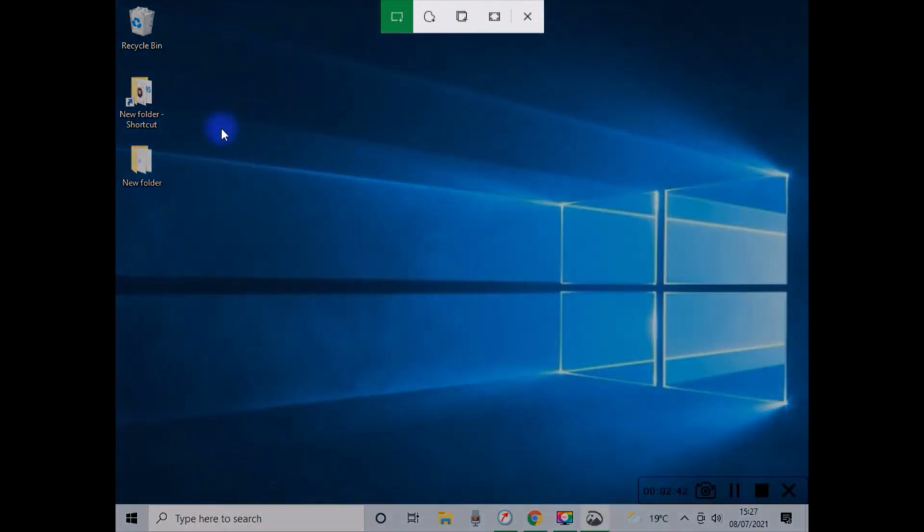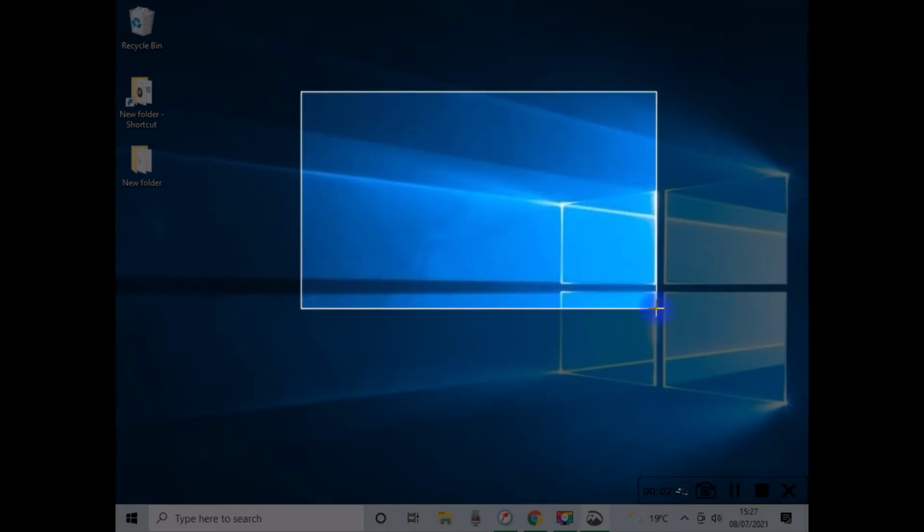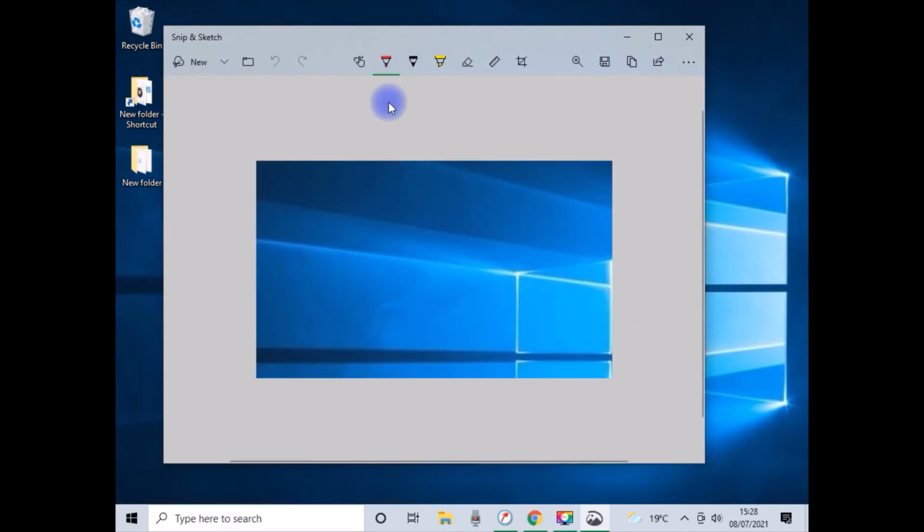it will prompt you to select which kind of shape you want to use. We have the rectangle, the free shape, the window snip, and the full screen snip. So if you go to the rectangle, this will prompt you to make a selection of the part you want to capture. Once you capture like this, we have these functions here.